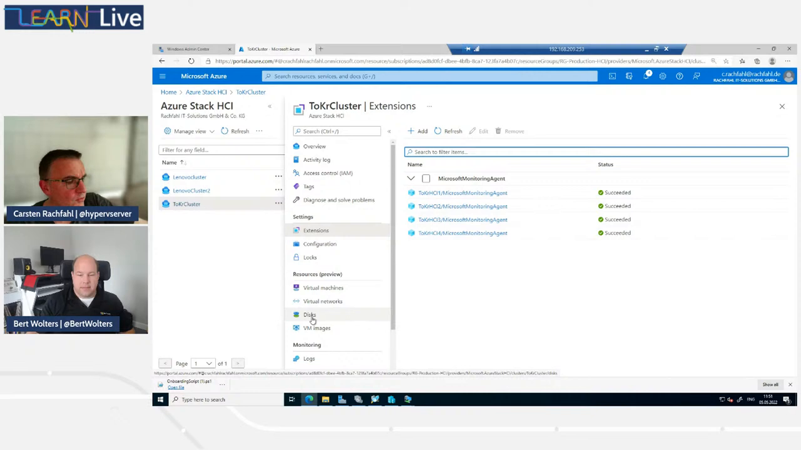But if we install the Arc bridge, we get like our own region. Region is not the correct word, but it's like a region for Azure. And then we can deploy virtual machines from Azure in our Azure Stack HCI cluster. So you get your virtual machine, you deploy it not in an Azure data center, but on premises.